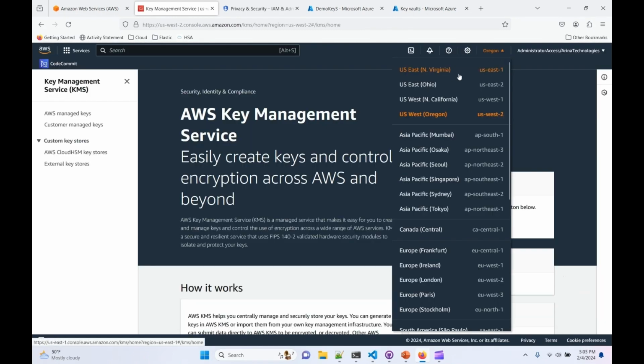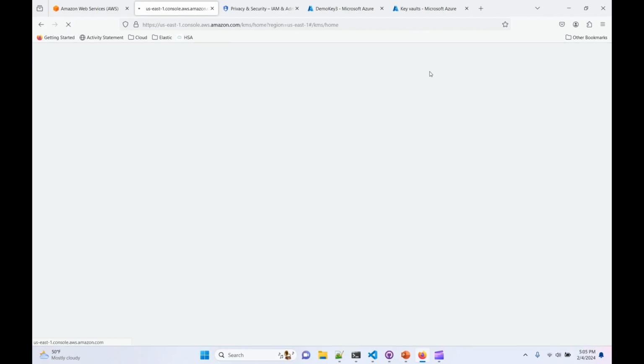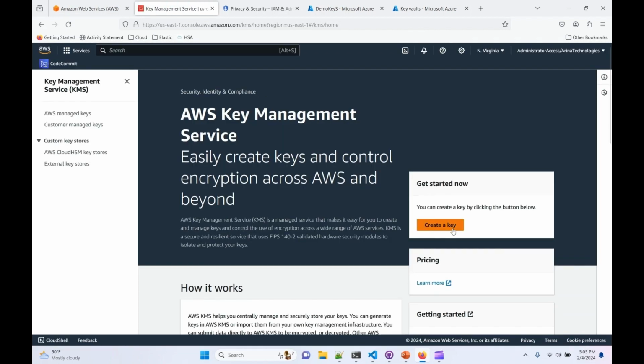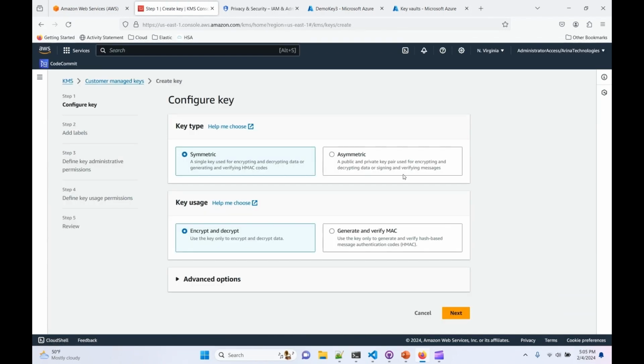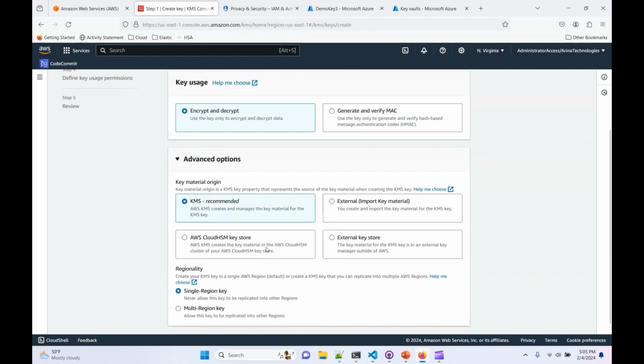You may want to choose the region to ensure you are in the right region. This is where you would go create a key. Here you would pretty much be using symmetric keys, unless you want to do some SFTP, that's where you could use asymmetric. So for the most part you would be doing this. And for encrypt and decrypt, you'll leave the default one over here. And for advanced options, you would just leave it as the default. This is what you would be using.